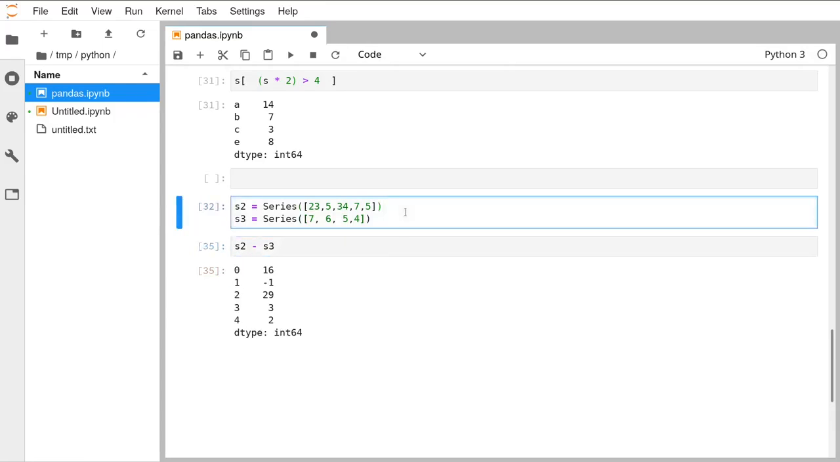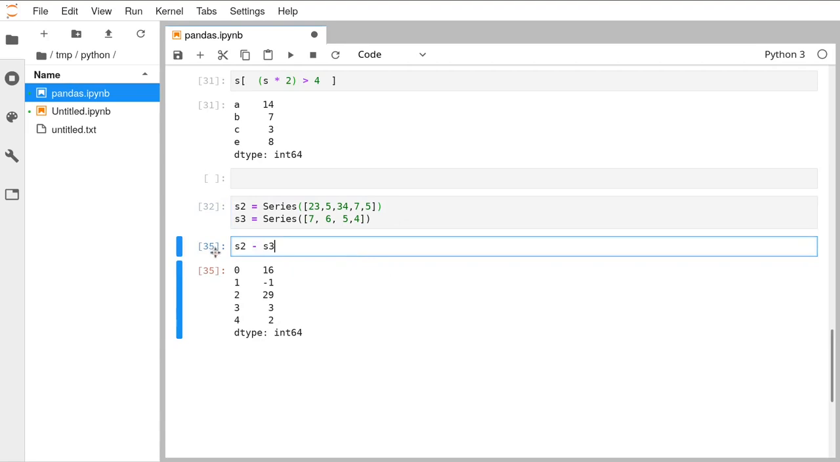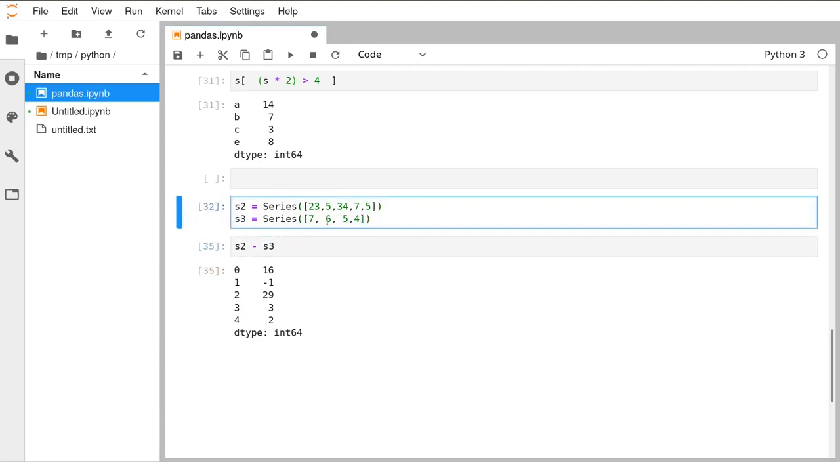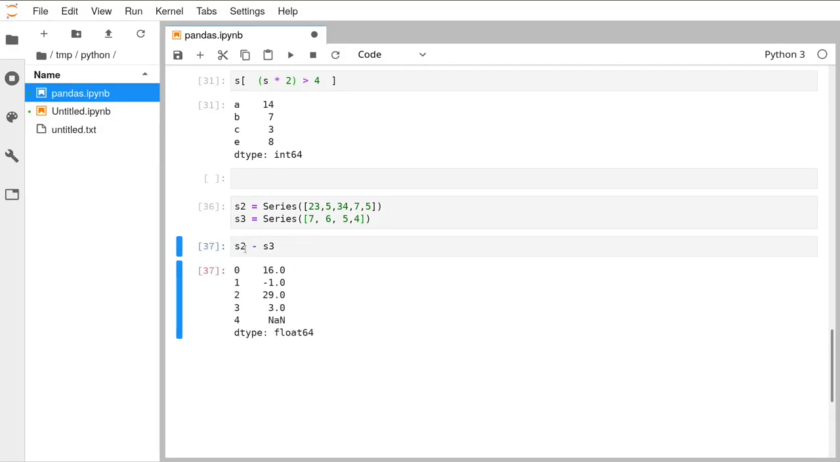I didn't run that cell again. Classic thing that happens if you change a cell but don't run it: the values that are set inside it don't get updated. So you have to make sure you always run a cell after having edited it. So here we see that S2 minus S3 is done: 23 minus 7, again, 16. 5 minus 6, minus 1. All the way down till it's got to 7 take away 4 is 3.